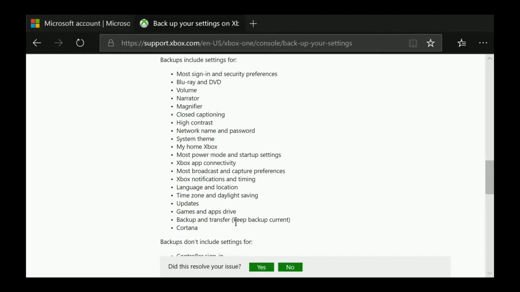Your current backup that you're going to do. So that's when you actually go in and tell it to back a system up. We'll keep it on your thing. Your Cortana settings.